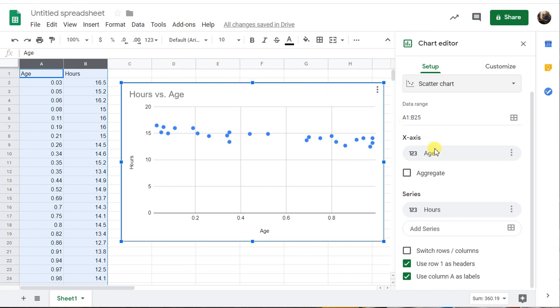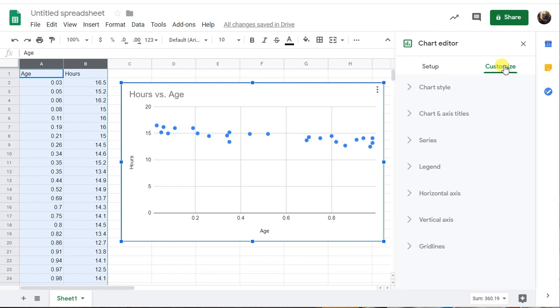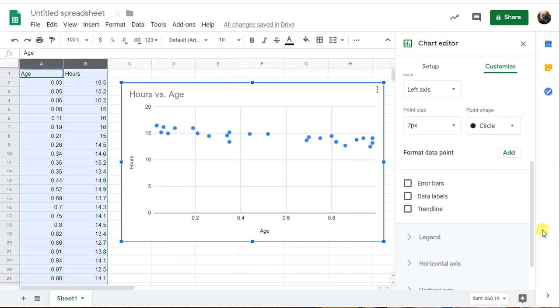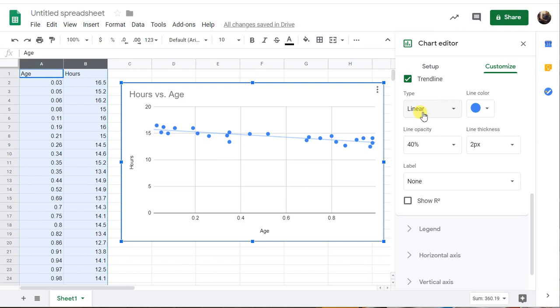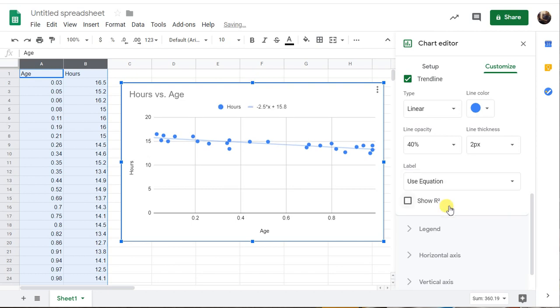Okay, so we do that by clicking on Customize. We want to customize what's called the series. The series is essentially a fancy name for the data. And we want to add a trend line. Trend line is sort of Google Sheets' name for a regression line. What kind of trend line? There's lots of different types. So we're going to choose linear. And for the label, we're going to label the line with its equation so we can see the equation. And we might as well show the R squared. That's sort of a measure of how well the line's fitting the data.